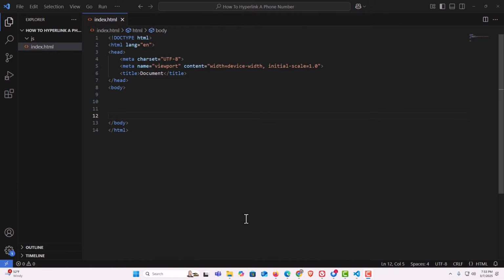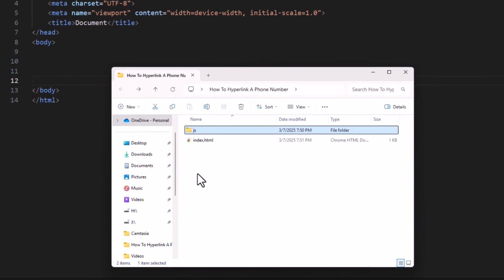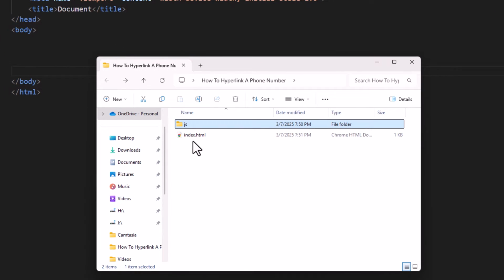I have VS Code opened up now. I have a file that I've set up here. This is a basic HTML structure here. I'm working inside of a folder, and inside of my folder all I have is my basic HTML file here, and then I've created a folder for my JavaScript file, which I've named the folder JS.